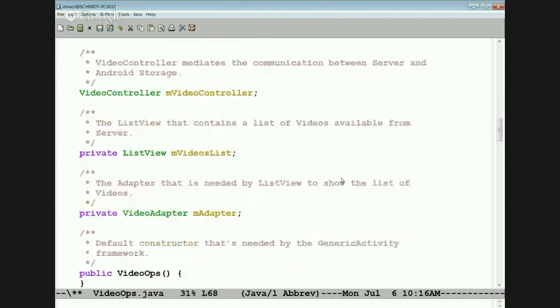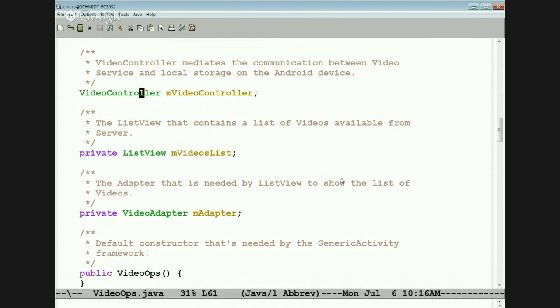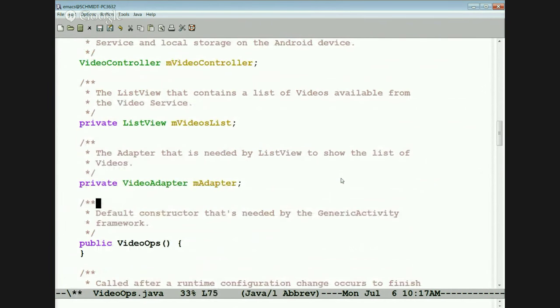We have something called a video controller that mediates the communication between the local Android storage on the Android device and also between the video service, which is running on the server, of course. That's going to use Retrofit to do its thing. We have a list of the videos that are available from the video service. So if you need to get that list, you can do that. Here's the adapter that displays that.